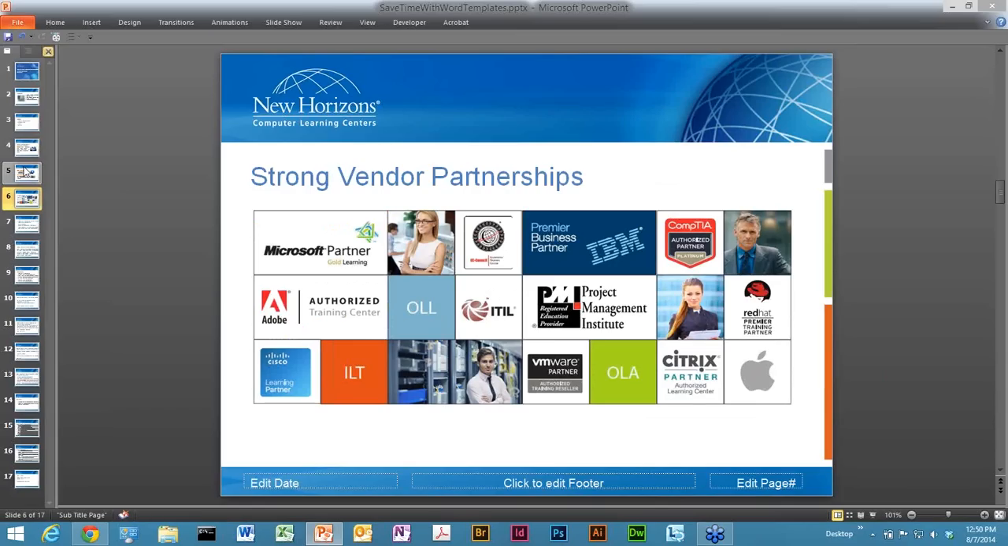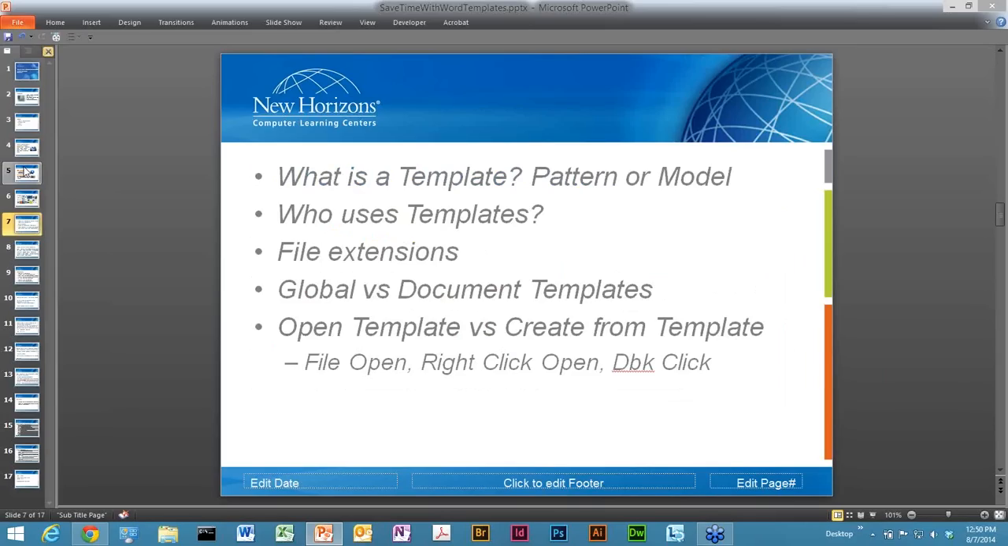All right, so into the stuff. All right, so what is a template?